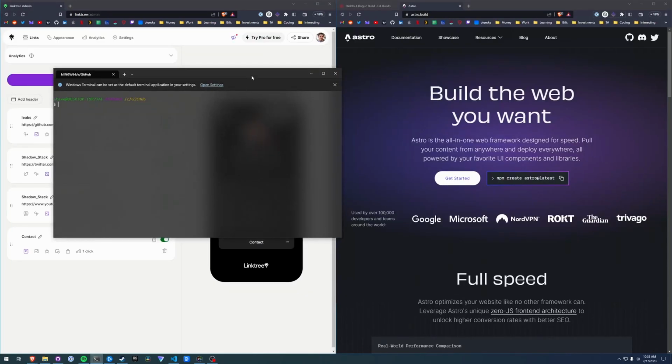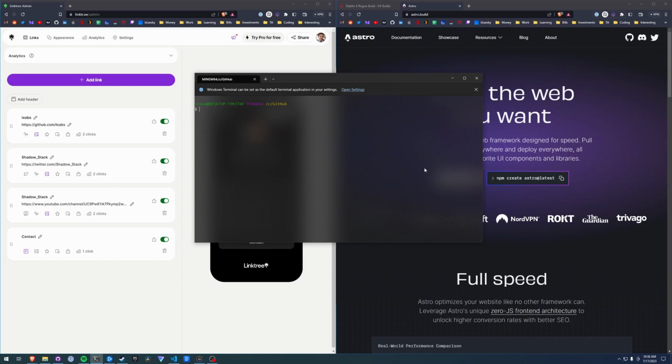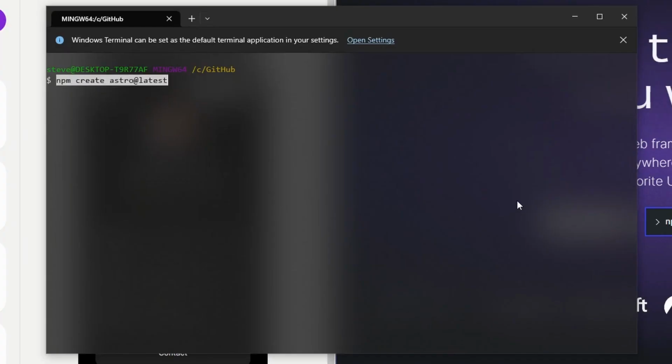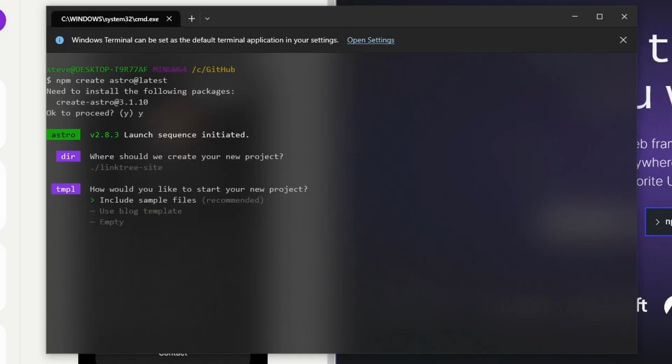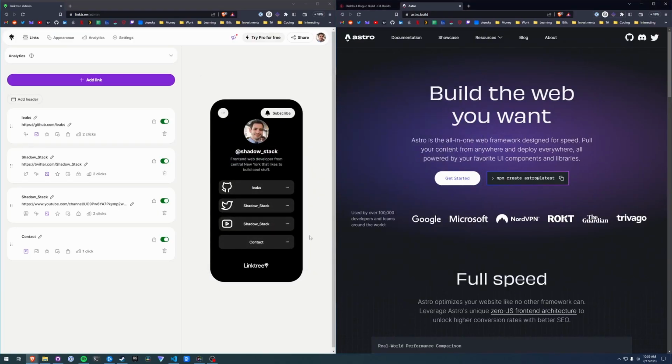So what I'm going to do is copy the command from the astro.build website and paste it into my terminal, and I'm in the GitHub folder. So I'm going to just name this Linktree site. I'm going to include sample files, install the dependencies. I will forego TypeScript for right now. Primarily, this is going to be a static HTML website. So we're going to be building primarily with HTML using some of the options in the front matter of the Astro files. All right, cool. And that should be done.